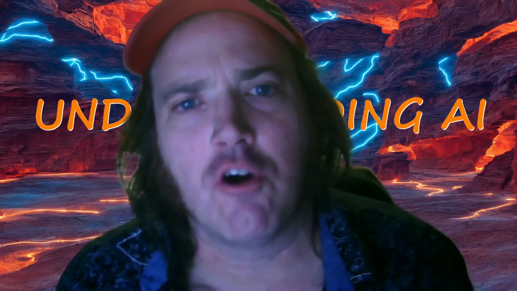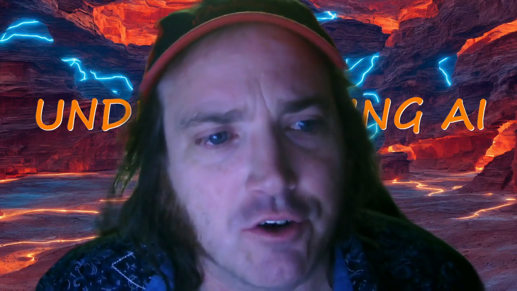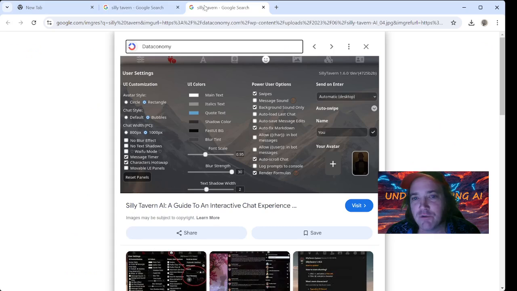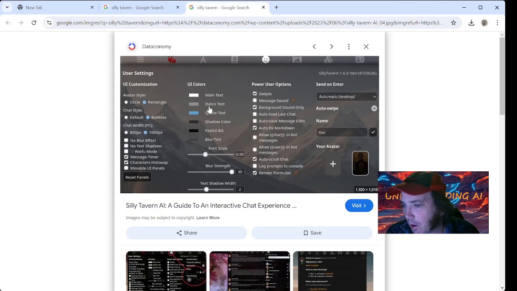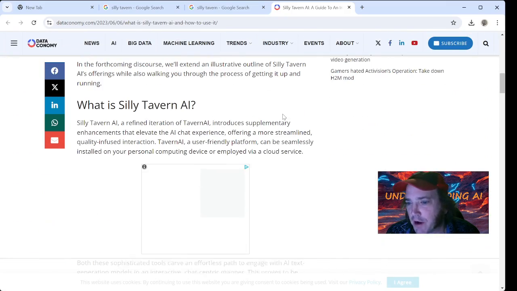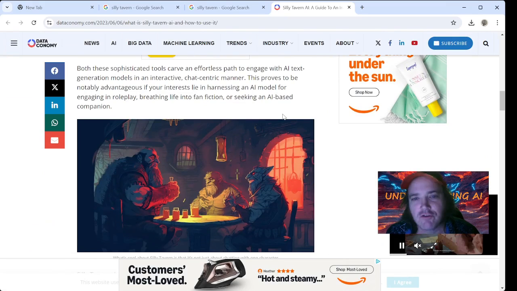Hey, my dudes. So we are going to look at something called SillyTavern, which is a UI for interacting with chatbots. You can see over here, you can read up on it, but basically it's a UI that allows us to interact with chatbots in a much larger manner, really dig into the details.